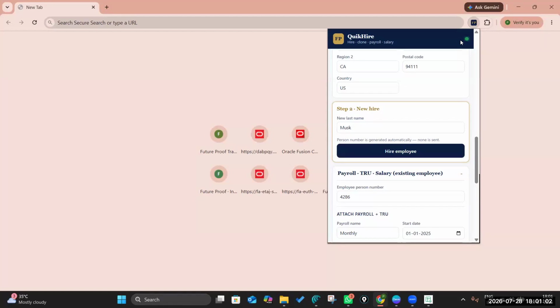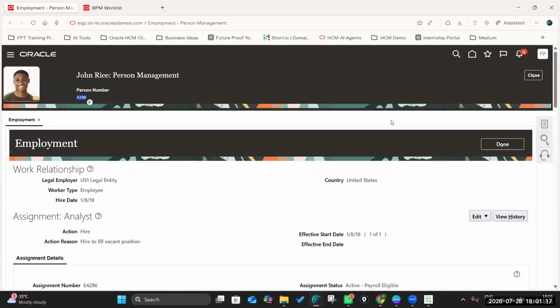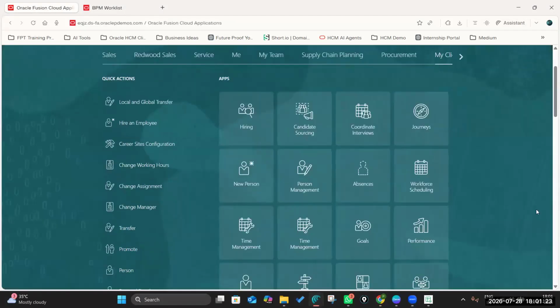So now it is created. What is the person number? Person number is 5060. It has created person number 5060. How do I know whether it has been created or not, Harinath? We need to go and check it in person management.